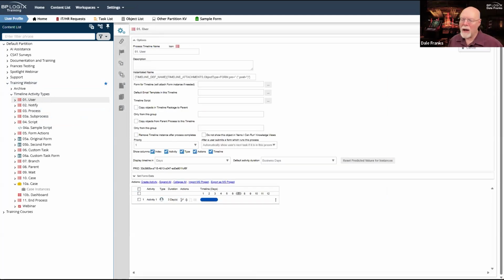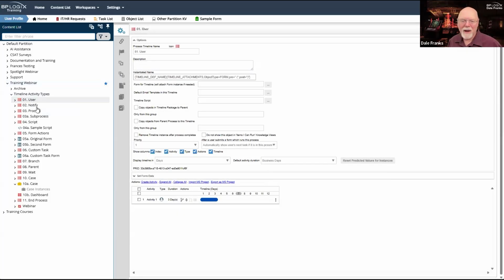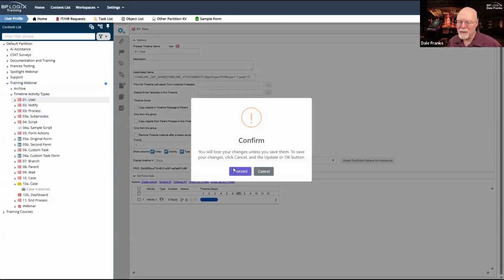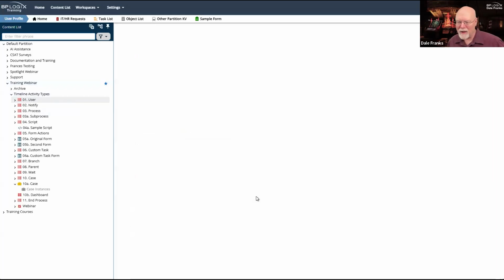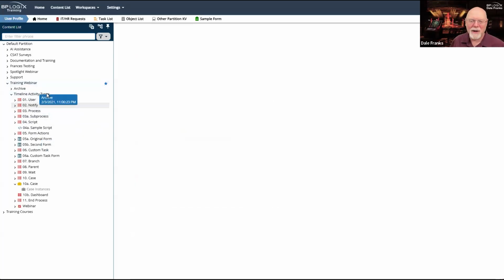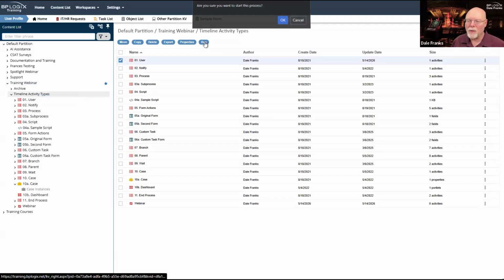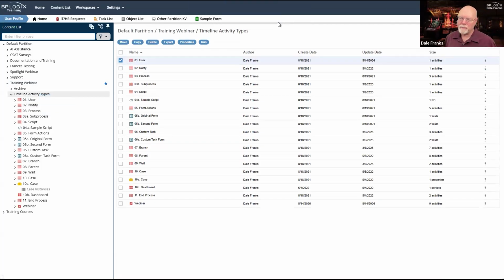Anyway, that's the rundown on the user activity. I really should not have gone in and made any changes to this. So I am going to hit cancel here. I'm going to hit proceed. I'm going to get completely out of this activity because I don't know what I changed or what I might have messed up here. But I'm just going to go ahead and run this activity.